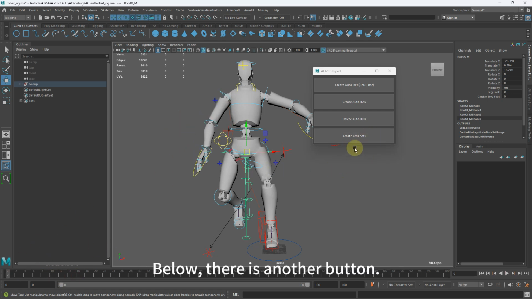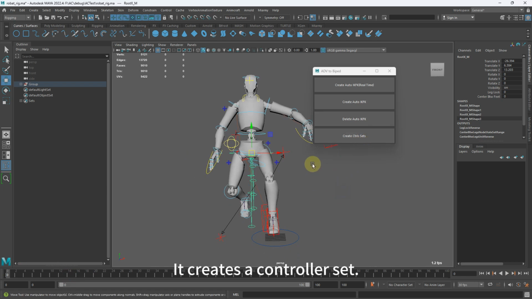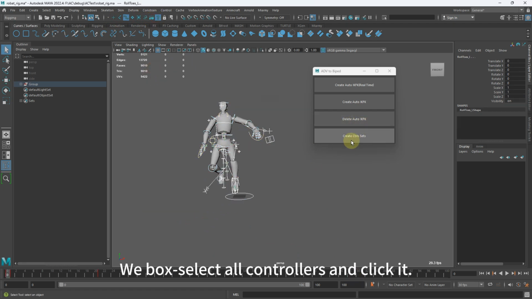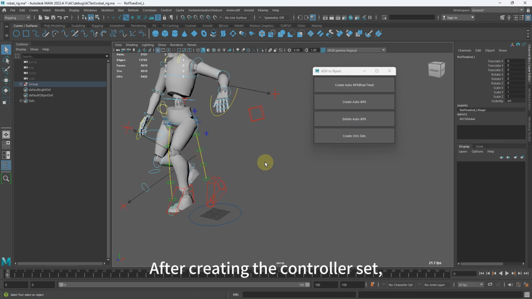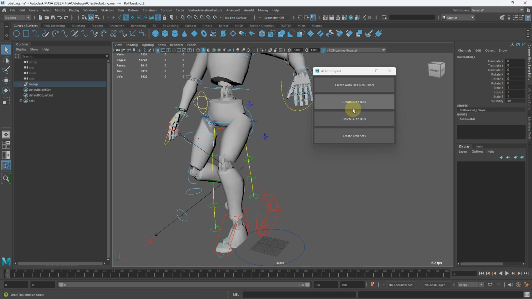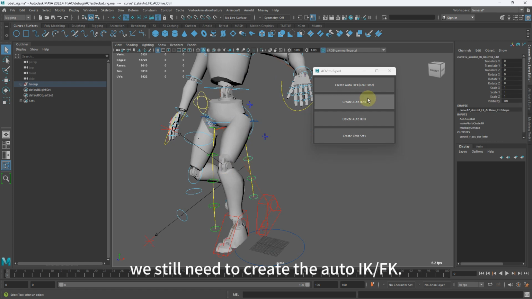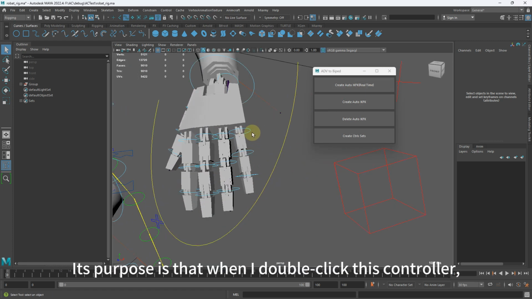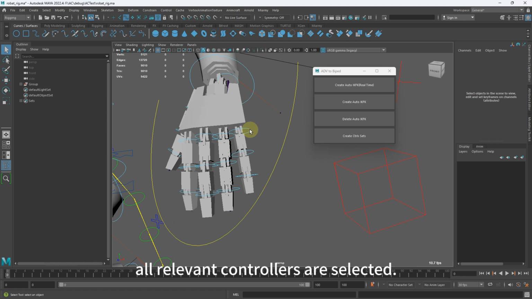Below, there is another button. It creates a controller set. What does this do? We box select all controllers and click it. After creating the controller set, we still need to create the auto IK or FK. Its purpose is that when I double-click this controller, all relevant controllers are selected.